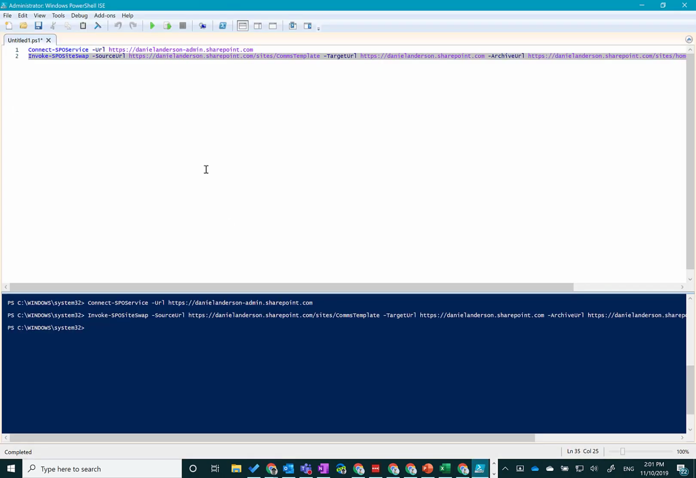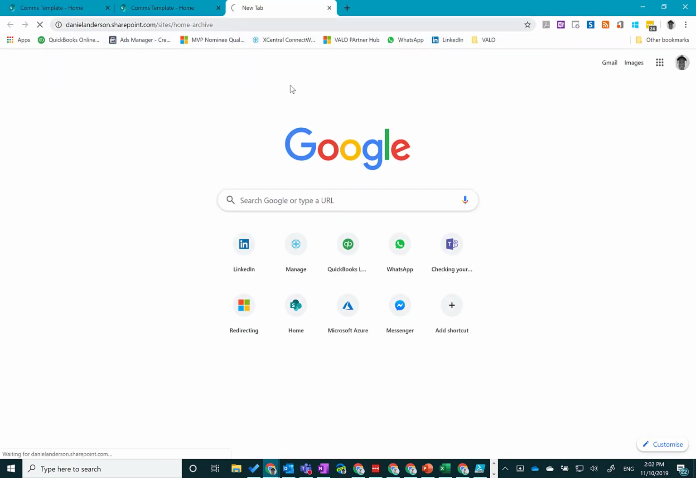Now, what I want to go in and have a look at is the archive site and see how that's been set up. So I'm just going to grab the URL that I've put into the PowerShell command, and jump in and open up that site.